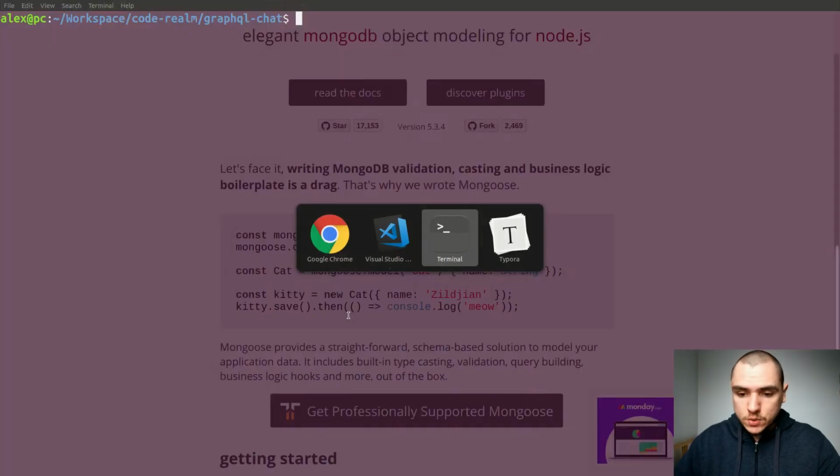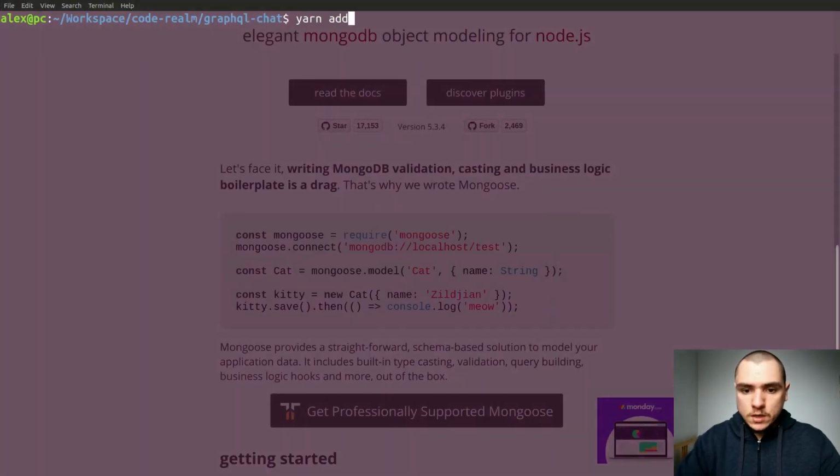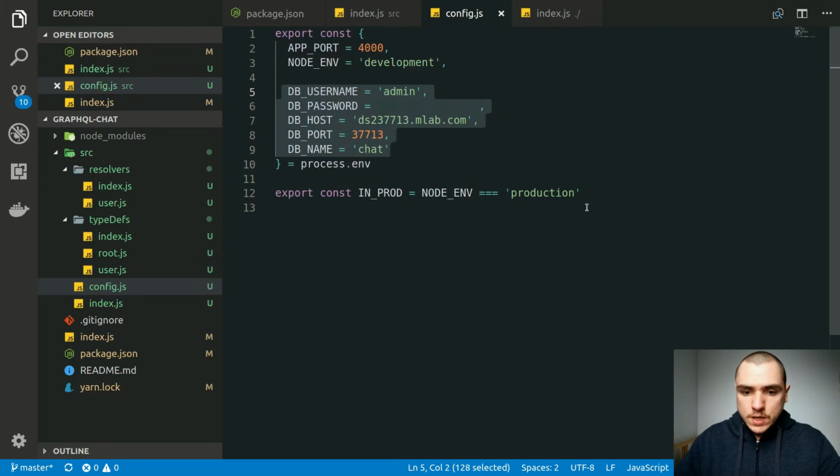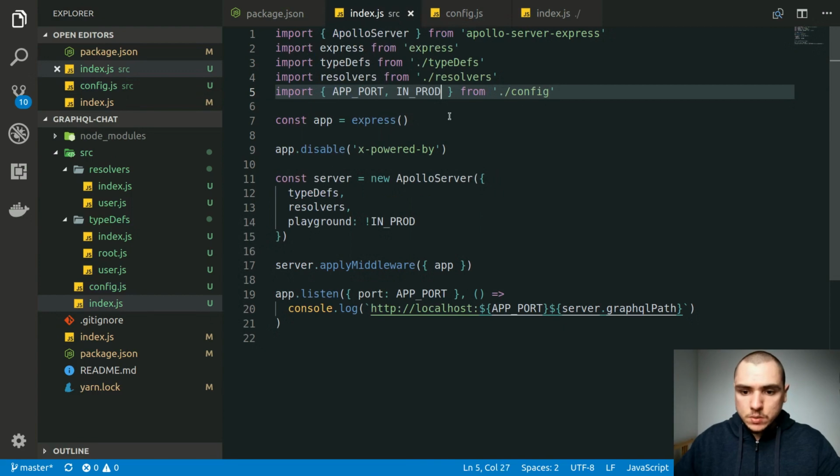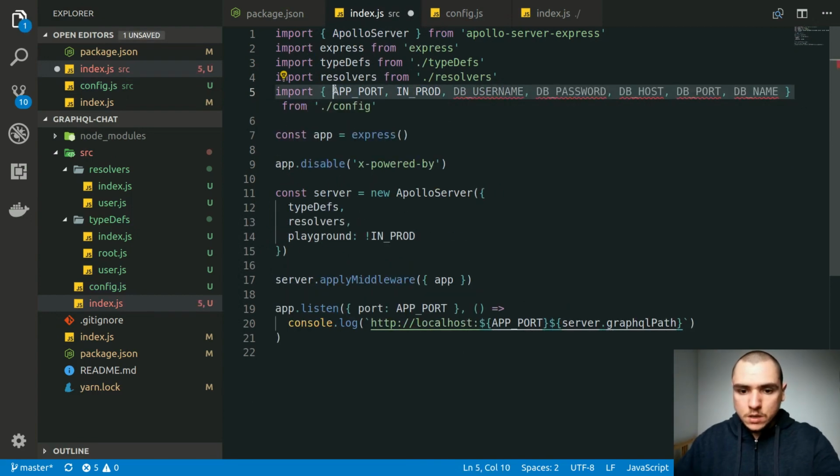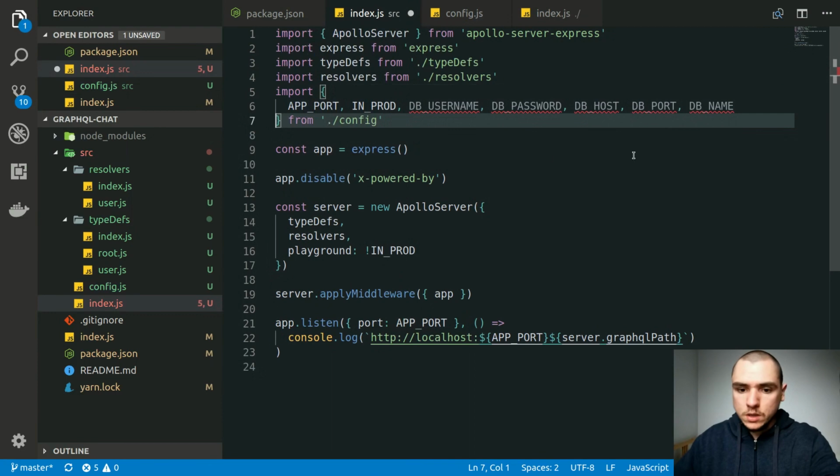So we're going to go ahead and use that library. Let me do a yarn add Mongoose. Once Mongoose is added, we can basically go ahead and copy these variables. We're going to use them to create a connection. So let me paste them in over here, and this thing could be on its own line like this.